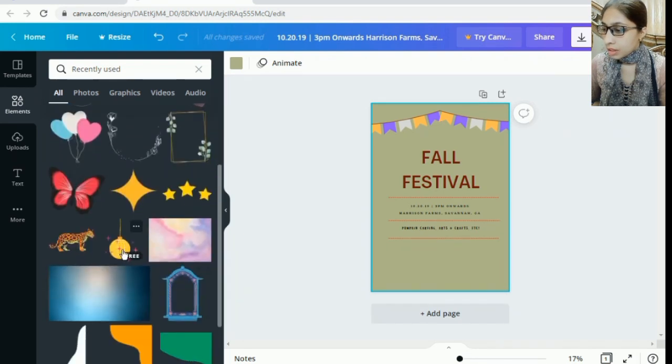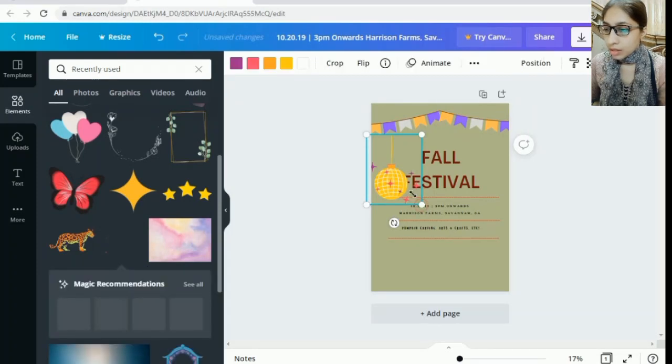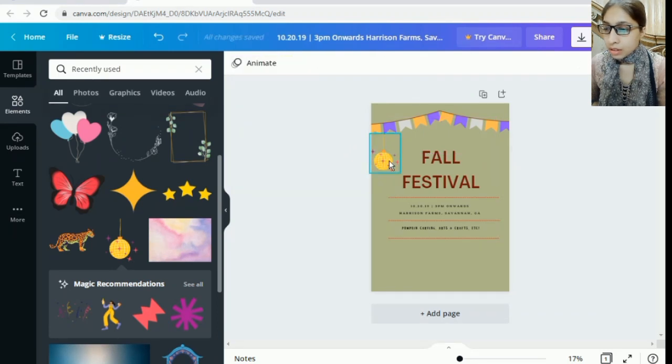This element is looking very nice and you can add it into our design. So let's just apply it. We can shrink its size. It should be right up here. I will apply different elements just to show you guys how you can do this. Now let's see what else we have.